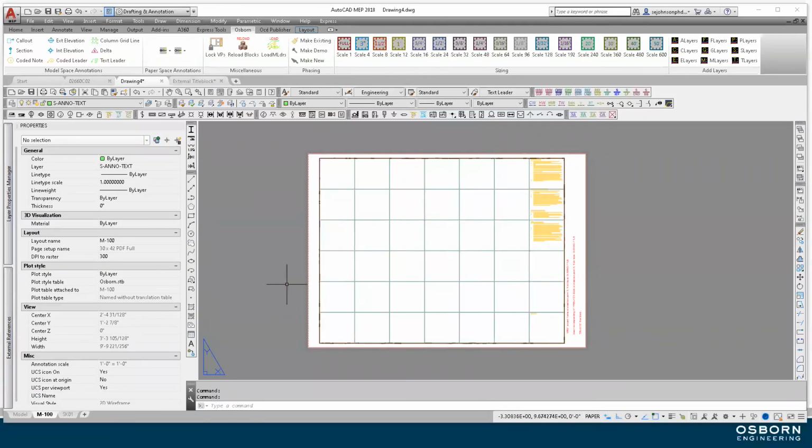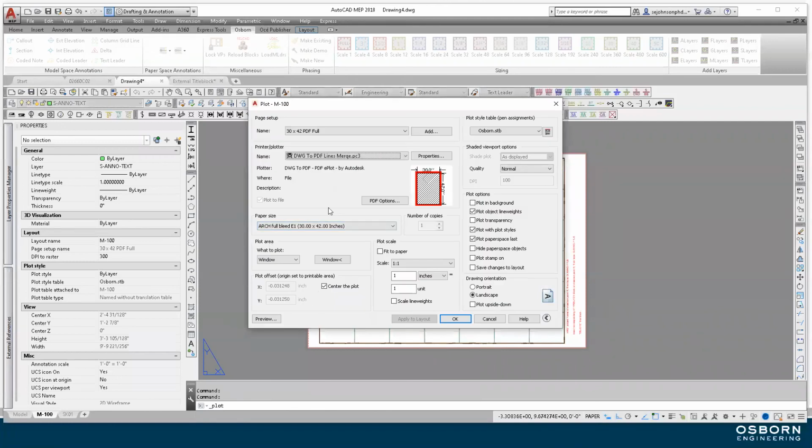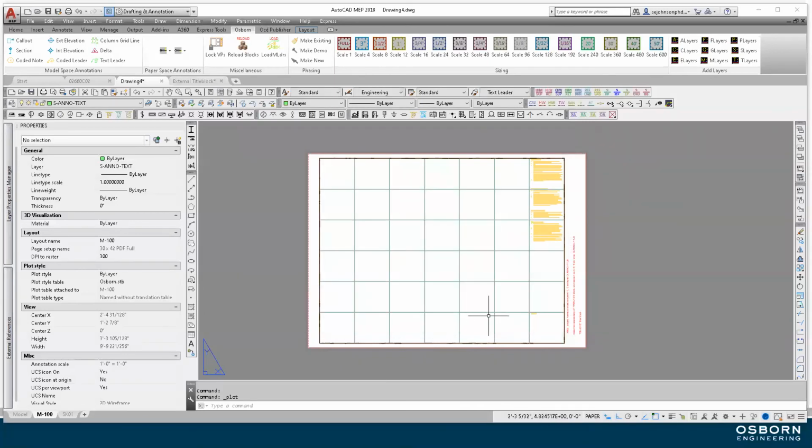When you do plot, the only difference is going to be that instead of telling it osborne.ctb up here, you tell it osborne.stb. And assuming you started with the new templates, the STB files are going to be the only files that it shows here. It won't even show the CTB files. And that's pretty much all that's different. The adding new layers, the processing the incoming title block, and one teeny tiny change in the plot styles, the plotting procedure.